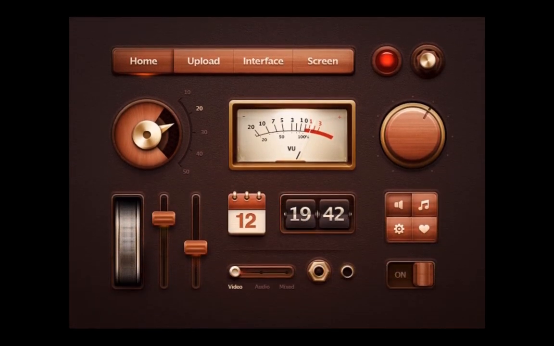This is just another example of a different style. Once again, we have buttons, we have active states, we have inactive states, we've got variable knobs and variable sliders, switches.